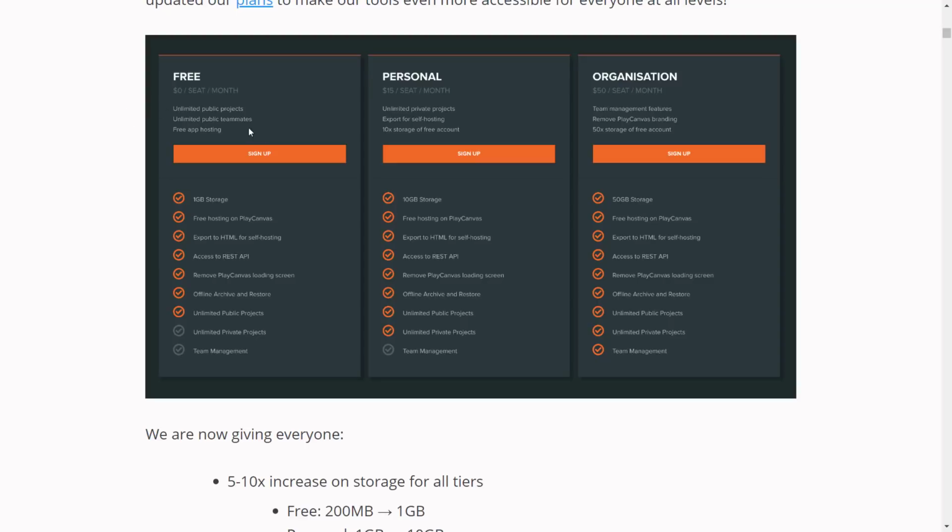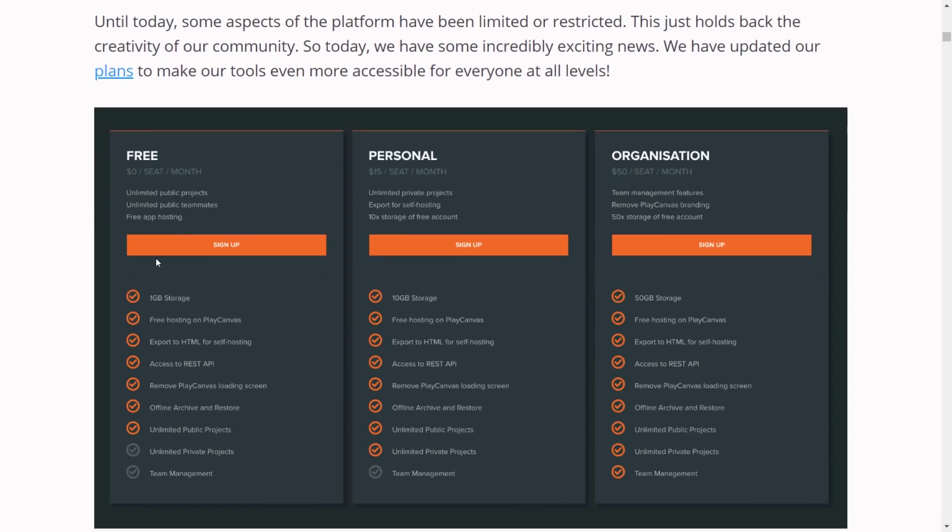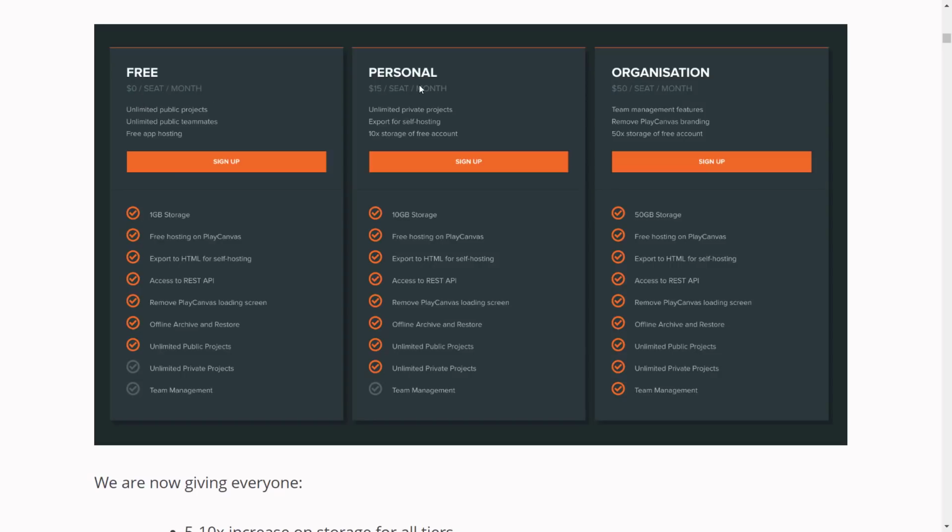So you see here we've got a free tier, which is $0 a month per seat per month. Like at $0, it doesn't really make a lot of sense. Personal tier is $15 per seat per month, and organization is $50 per seat per month. And now what we're looking at here is you now get at the free tier, you get 1 gigabyte of storage, free hosting. You can export to HTML for your own self-hosting. So if you create a game, I guess it's going to be limited in size to 1 gigabyte, but you can now export that out and host it on your own website just fine. You have access to the REST APIs. It removes the PlayCanvas loading screen, offline archive and restore. Unlimited public projects, unlimited private projects is not available, and team management is not available. So those are the major things.